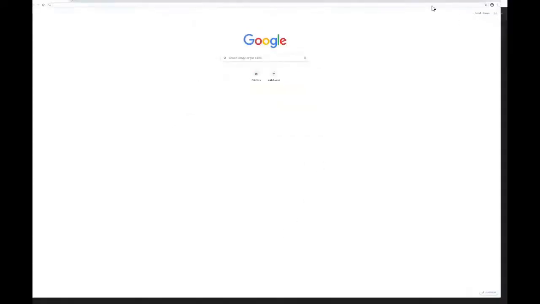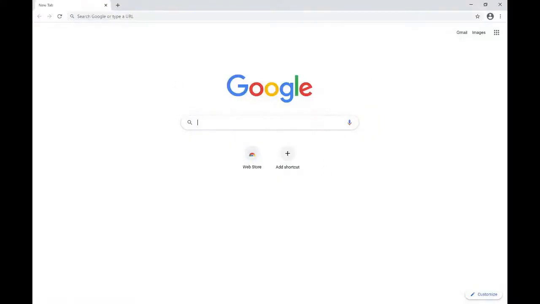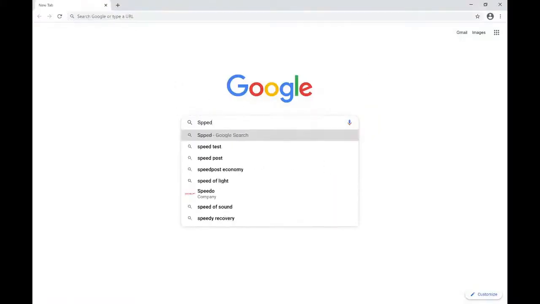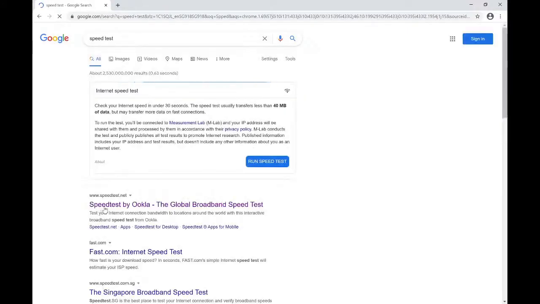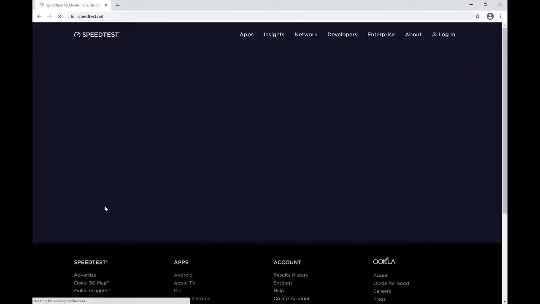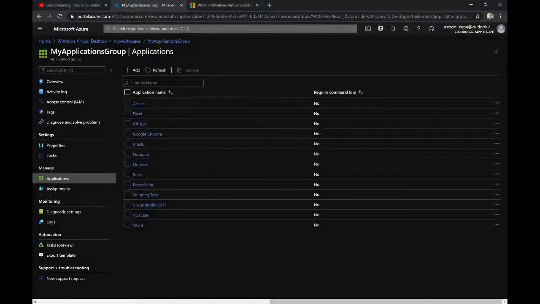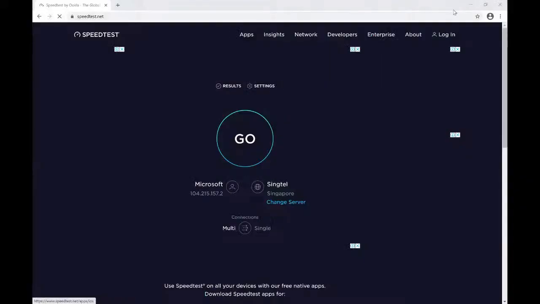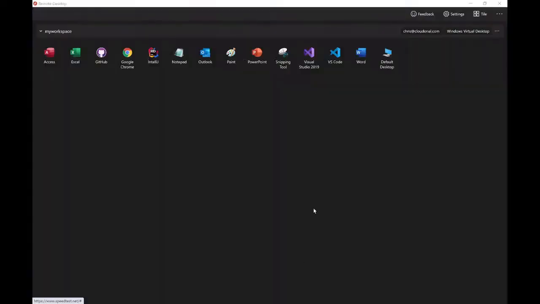Not on my machine actually. Remember, this is not running on my machine. If I show you speedtest.net, this is the actual location of this machine, which is on Azure. This is my actual Google Chrome running on top of my laptop. This one is running on Microsoft Azure, so you can see the location is Microsoft. If you look at how it looks, there's a small icon here to indicate that it is running on top of Microsoft.